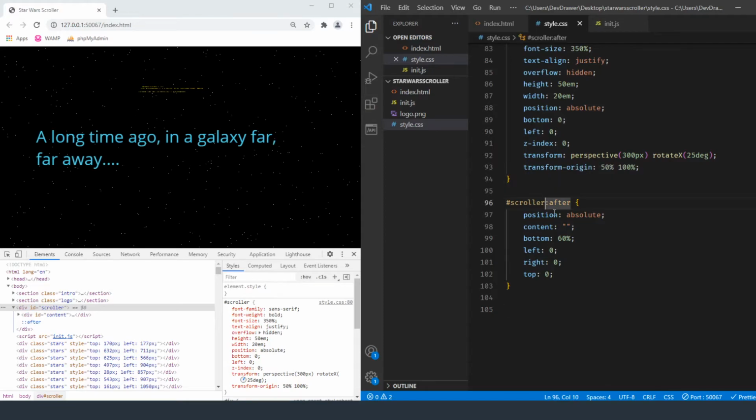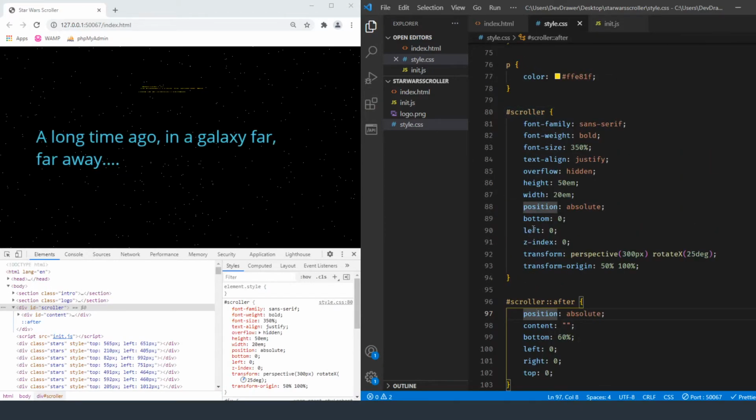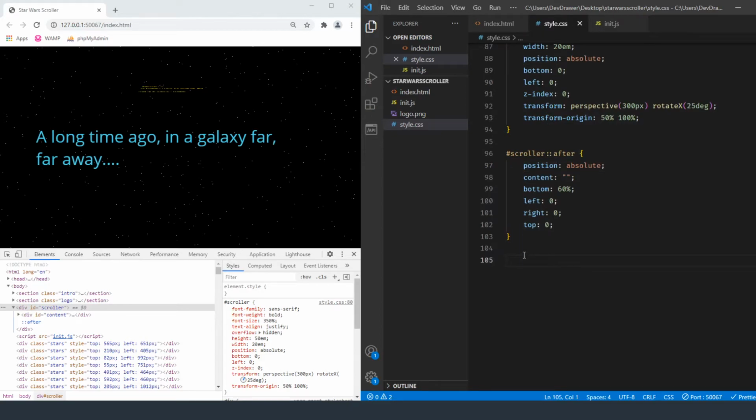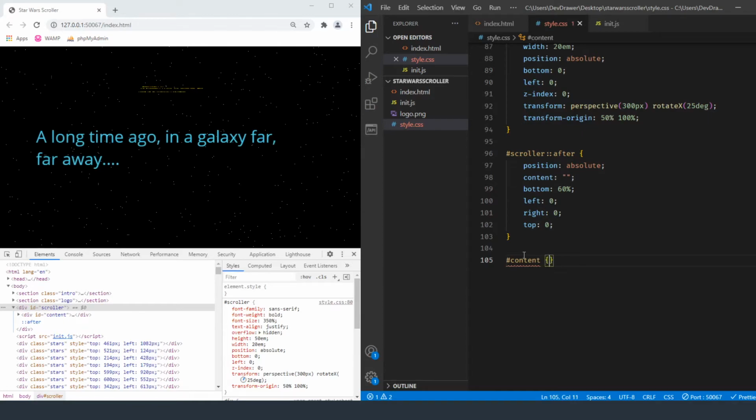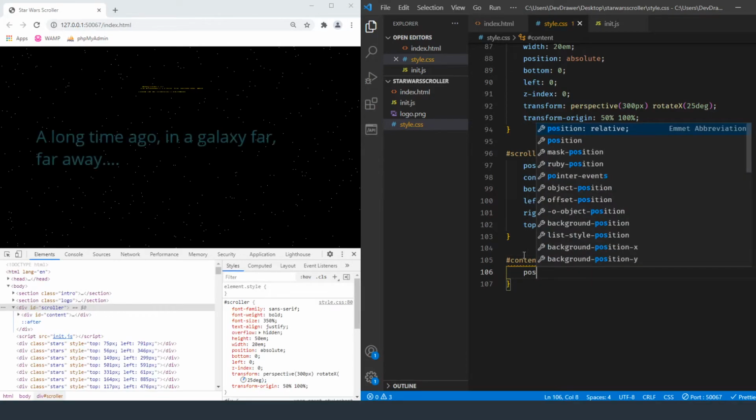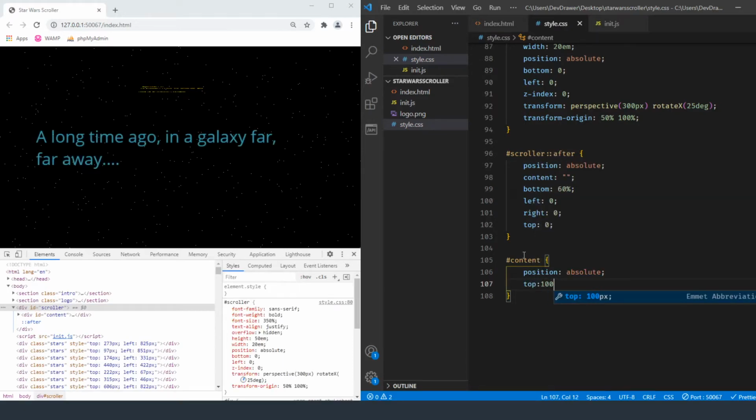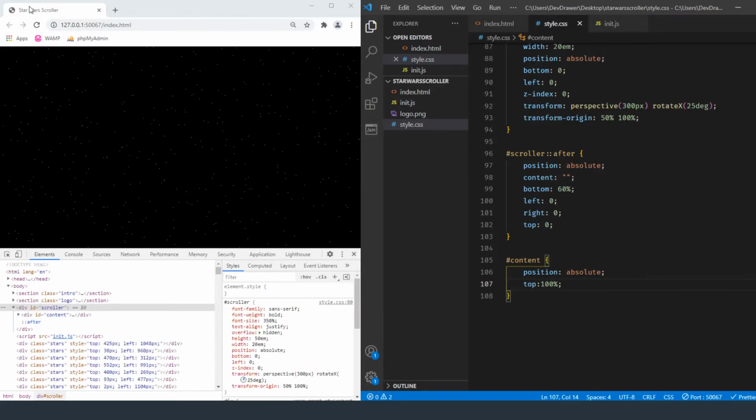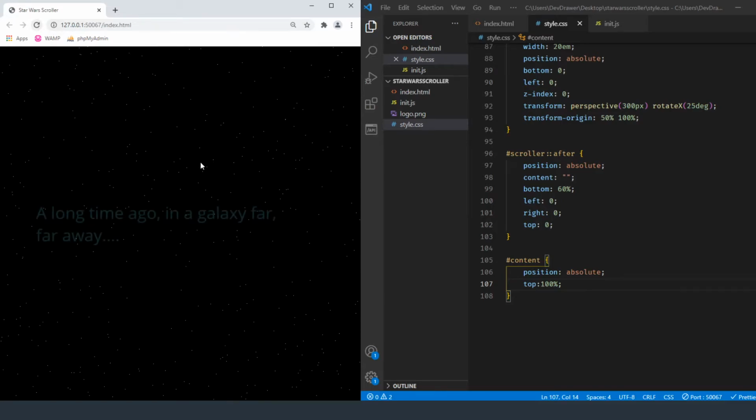Alright, so we have our scroller. So let's do the content. The content is going to be inside of the scroller, and we're going to do position absolute and then top 100%. So basically it's going to start at the bottom of the screen, so you're not even going to be able to see it. It's way off there at the bottom of the screen. And let's refresh that. Okay.